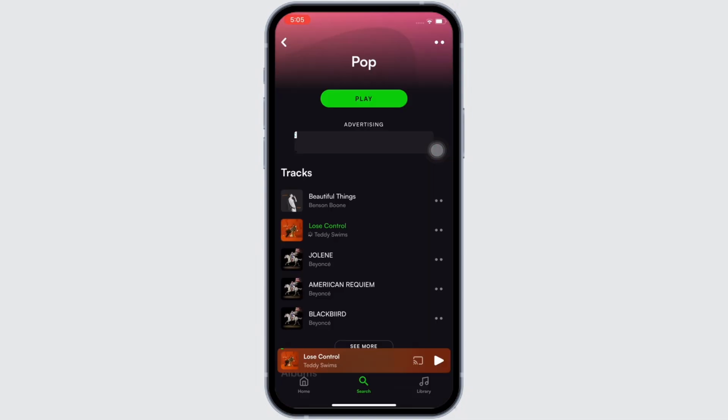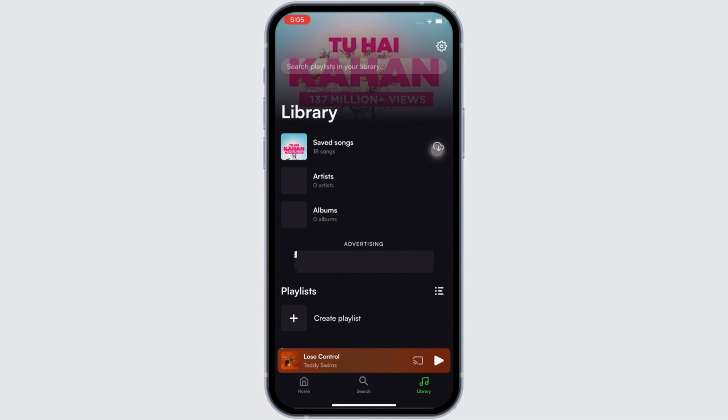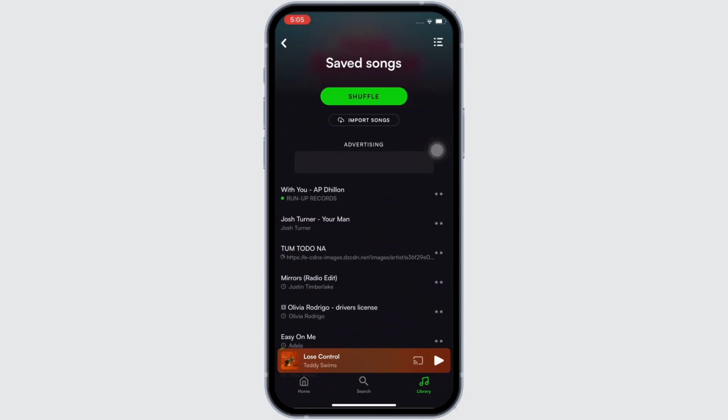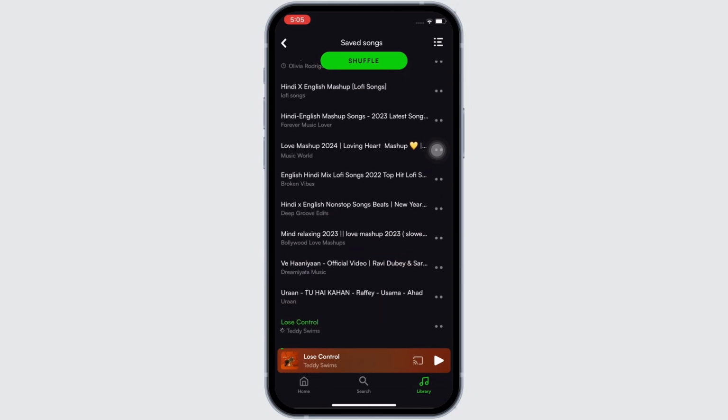Now, if you tap on the library option on the bottom right of your screen, you will be able to see all the songs that you have downloaded inside the Saved Songs tab. So this is how you can listen to music offline on eSound.